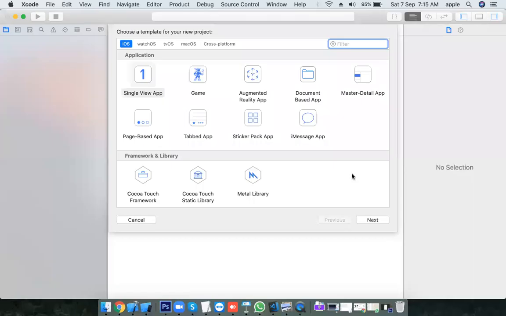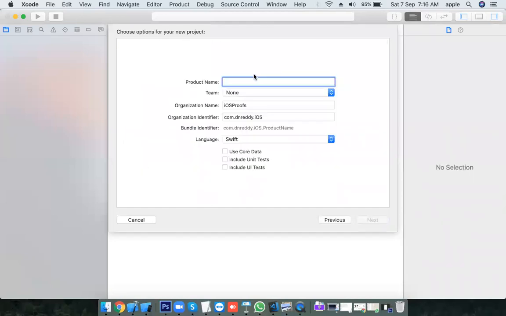Hi guys, welcome back. In the previous tutorial, we have seen how to use the scroll view, vertical scroll view and horizontal scroll view. Along with that, we have seen some of the controls like date picker, UI text view. We see there are a few more controls left. We see them today. Taking single view application.